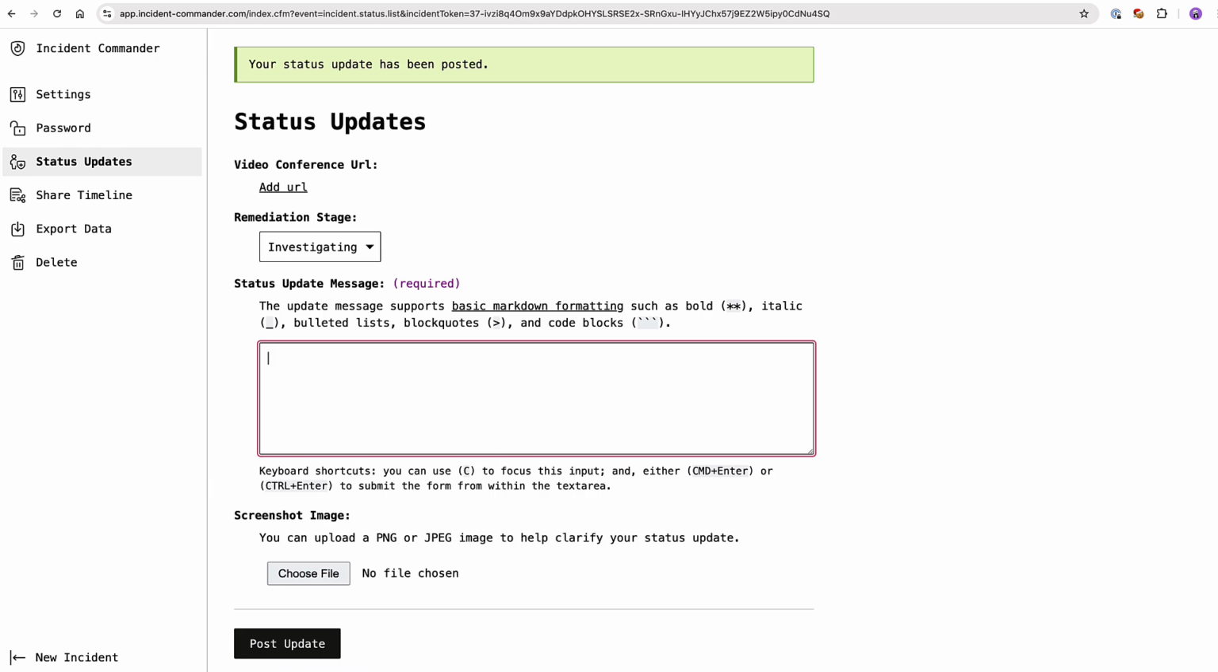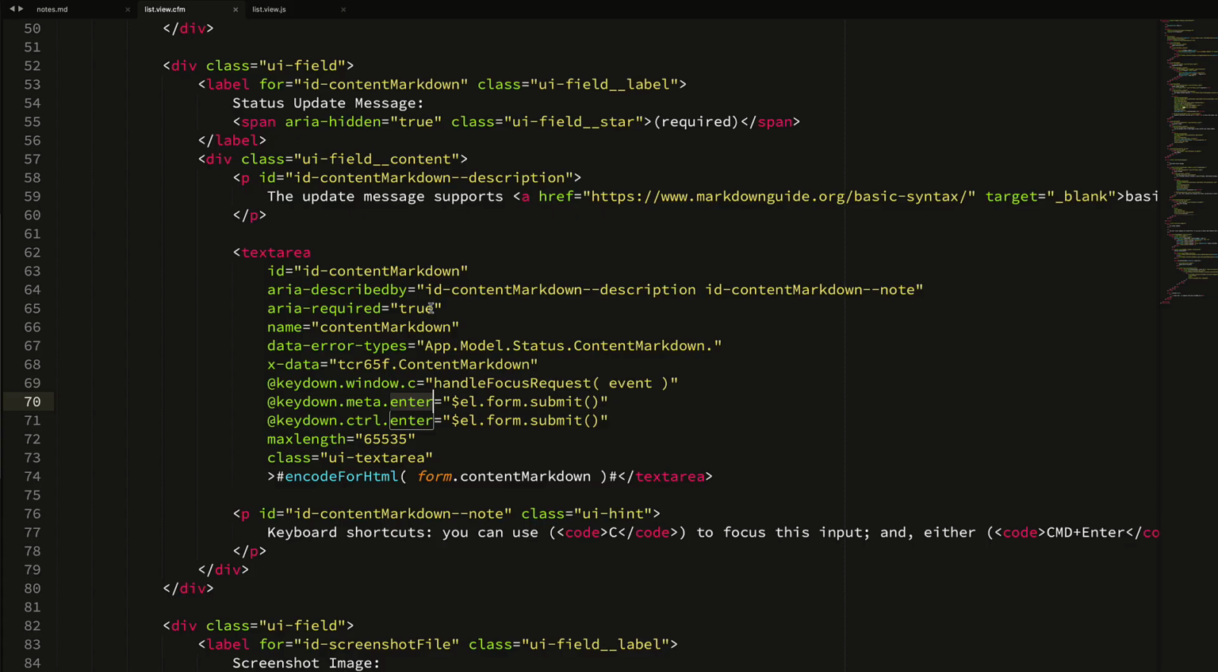Handling the C to move focus back to the input field here is a little bit more complicated because we don't want to interrupt natural behaviors of the browser. So in that case, I have my keydown binding, and I'm using the window modifier to bind that event handler at the global scope, at the window scope itself, as opposed to on the text area. And then I'm using C here to indicate that I want to listen for the keyboard command C. And when this happens, I call this handleFocusRequest. This is being provided by this x-data attribute here for my content markdown component.